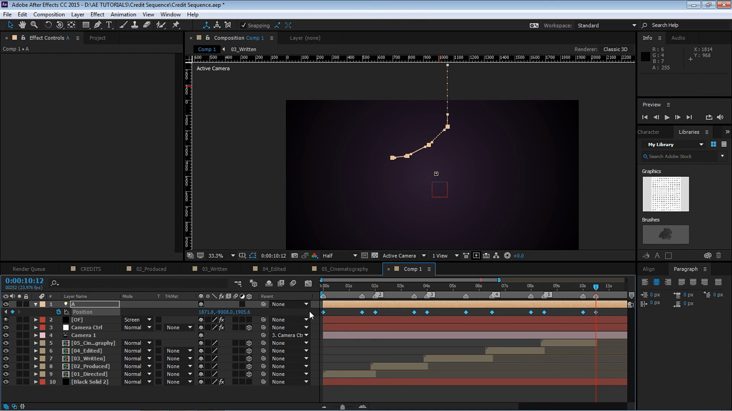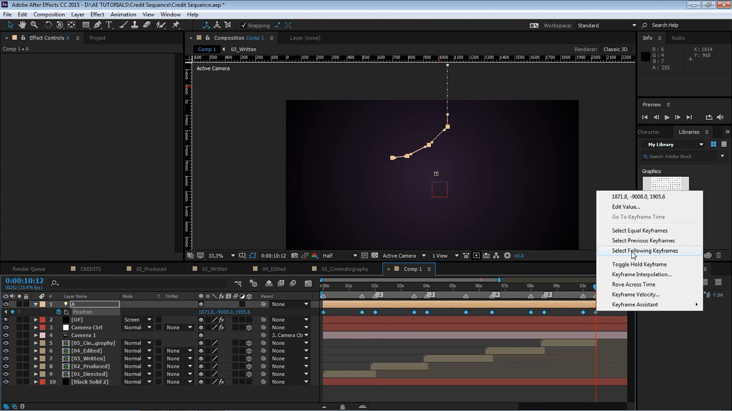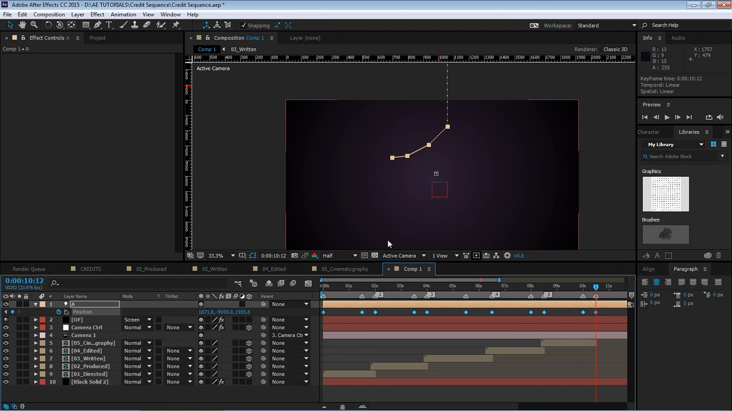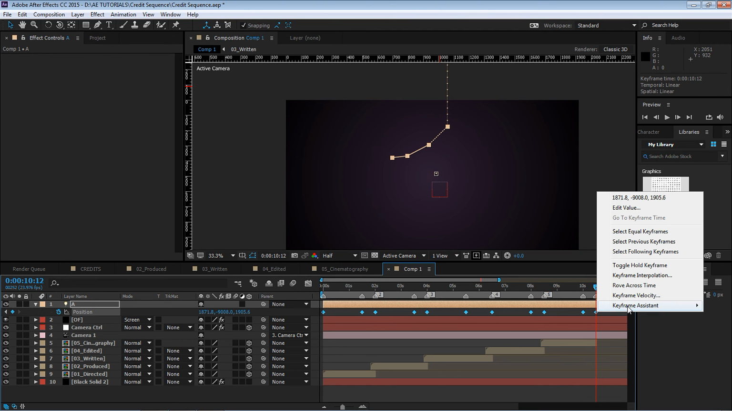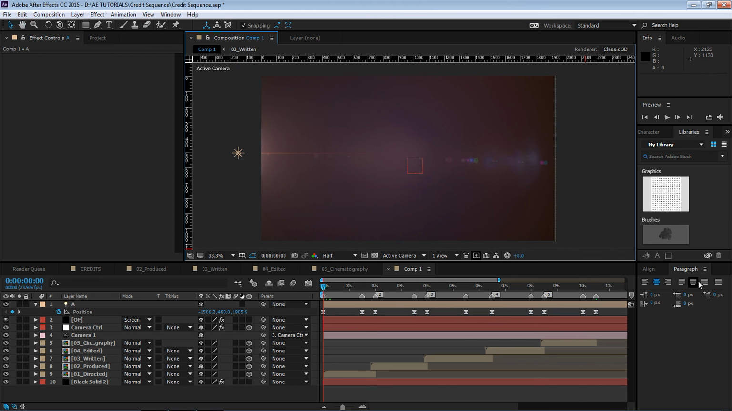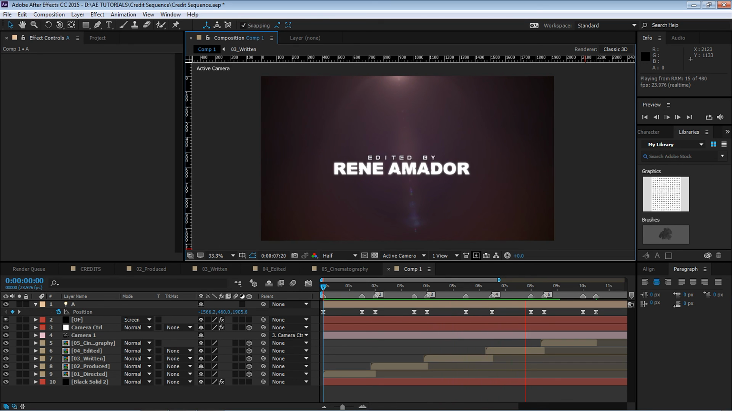Select all the keyframes. Once again, right click, keyframe interpolation. Make sure it's set to linear on both. Hit OK. And let's go to keyframe assistant and easy ease. And let's take a look. Nice. And that's how you create a Hollywood intro or outro title sequence, ending credits.